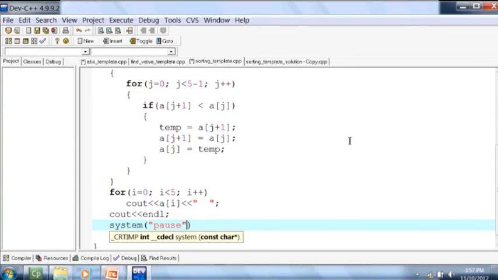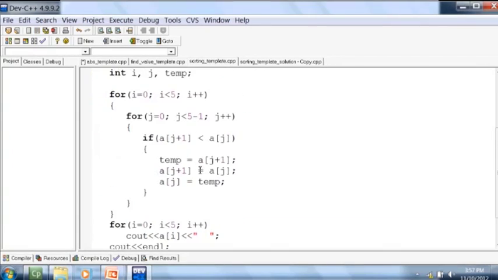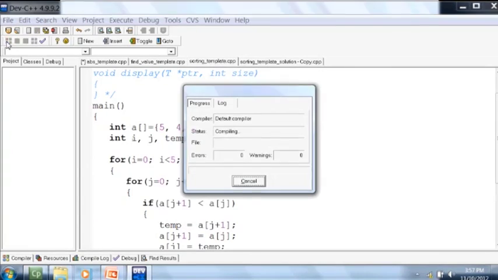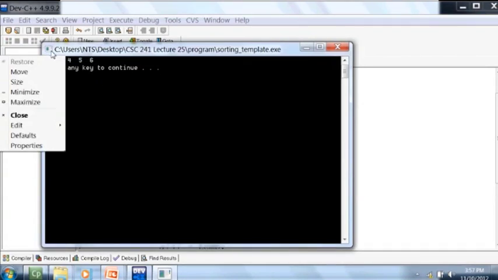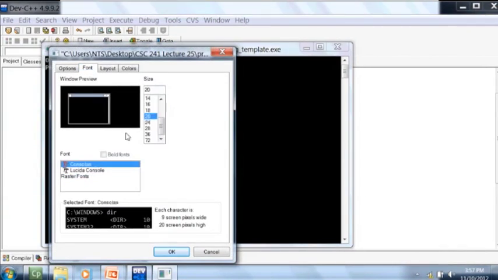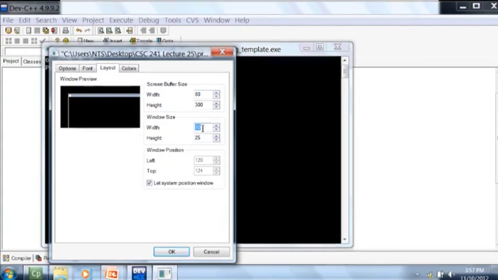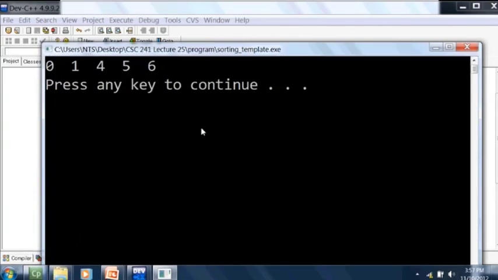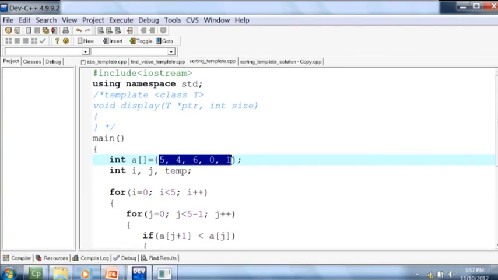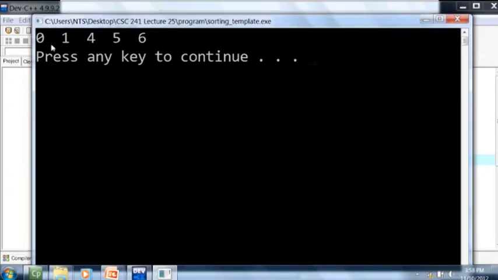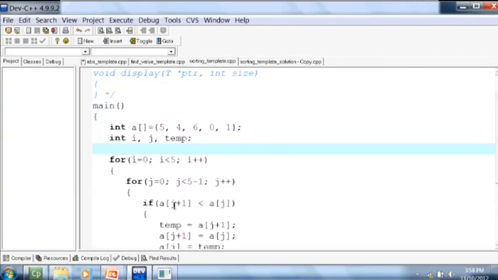Now let's execute this program and check whether it works fine or not. So compile it. No error. Now execute it. Let me change the font size so that it is visible to all of you. Okay, so initially the array we have is 5, 4, 6, 0, 1. Now it sorted that array: 0, 1, 4, 5, 6. So its sorting is perfect, working perfectly fine.